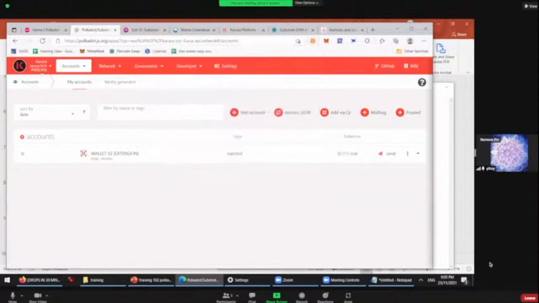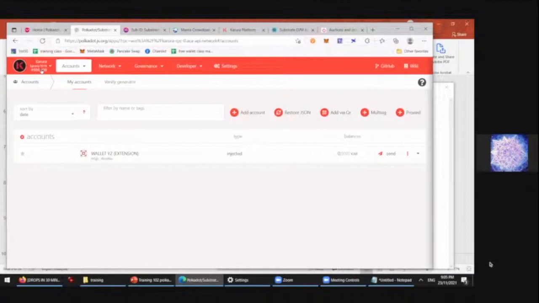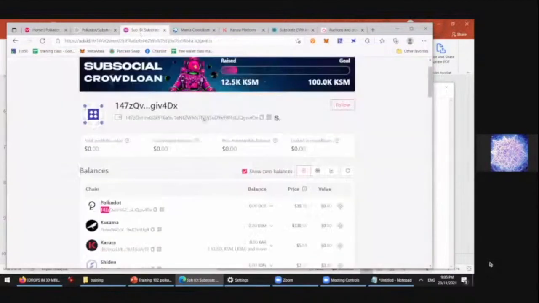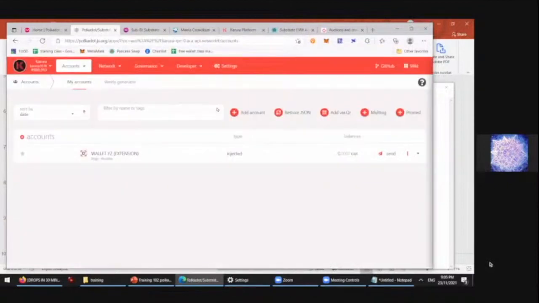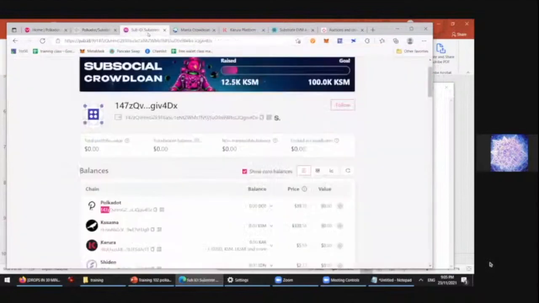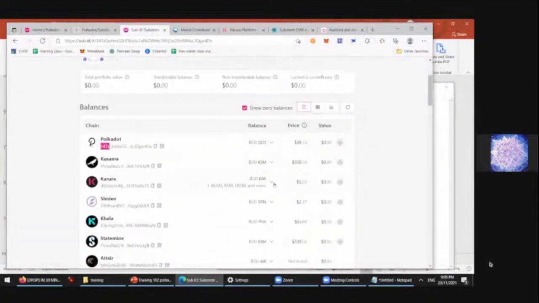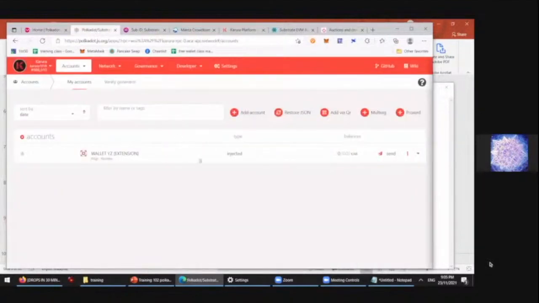So this is the confusing part of Polkadot.js. That's why sometimes people say, oh, I cannot see my balance. So the easiest way to see is to go to sub.id. But to really manipulate your account, you still need to go back to Polkadot.js, because on sub.id you cannot send the token. You can only send the token when you're on this Polkadot.js webpage.